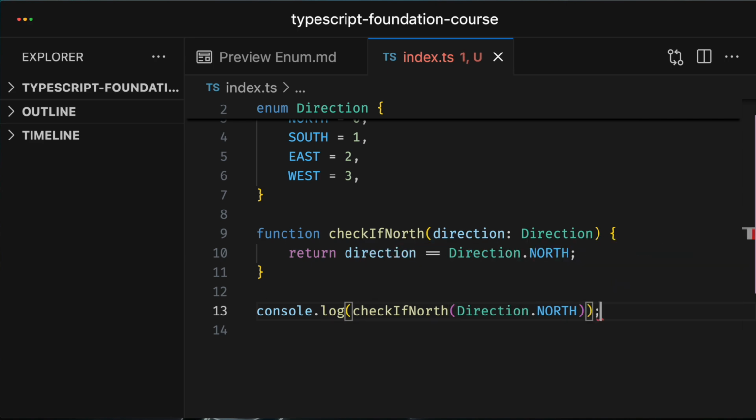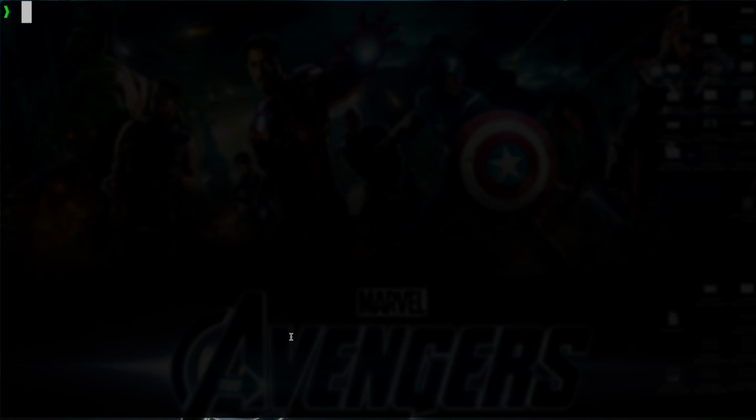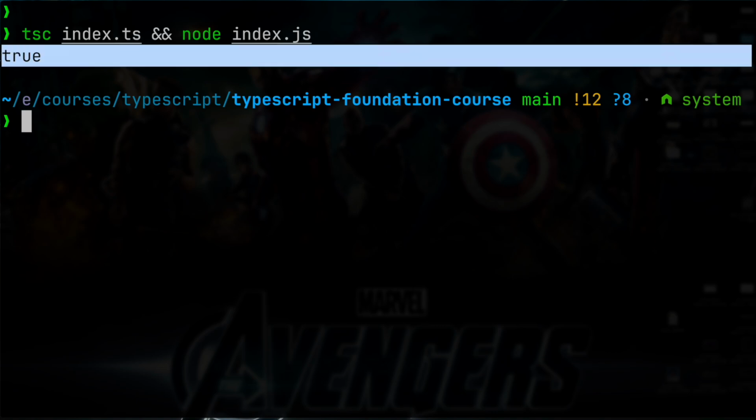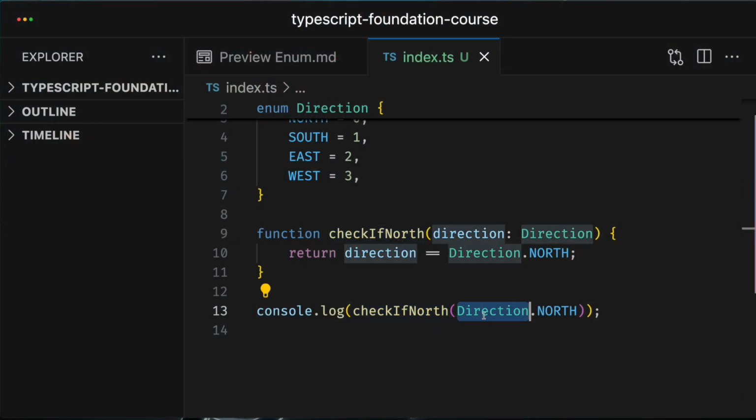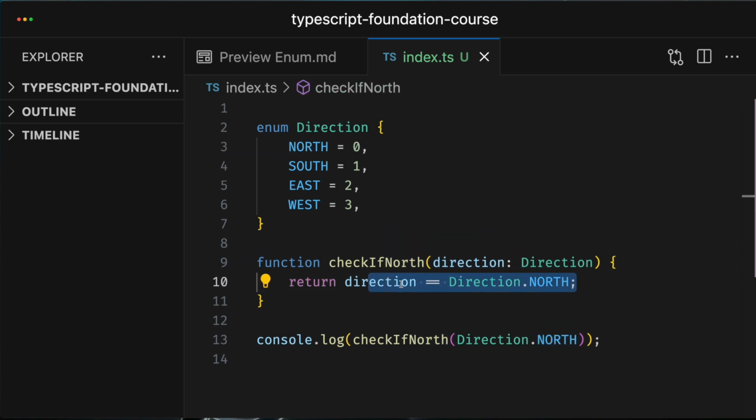Just calling the function inside console log. So let's get back to our terminal and run the program. We can see it is true because whatever the direction that we are passing, it is not north, and we are comparing against Direction.north. That's why it returned true.